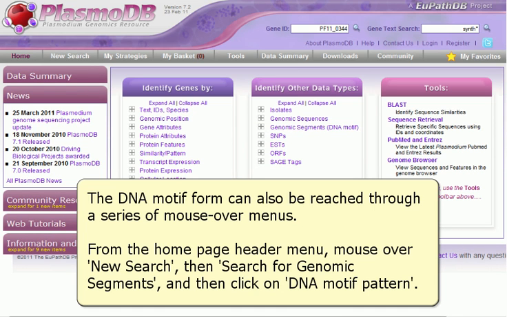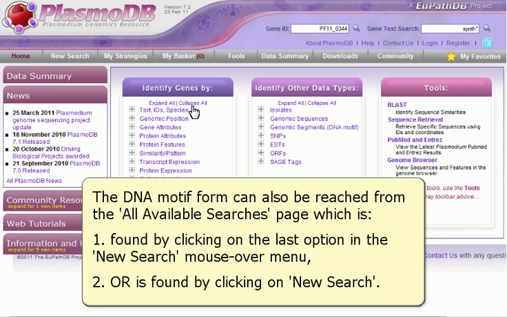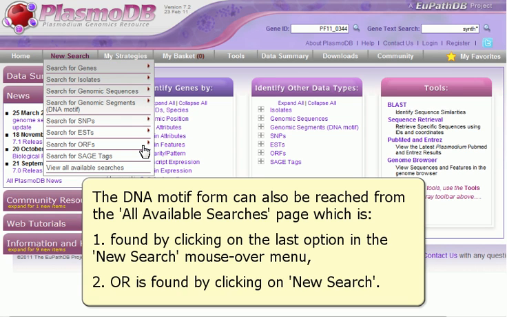The DNA motif form can also be reached through a series of mouse-over menus. From the home page header menu, mouse over New Search, then search for genomic segments, then click on DNA motif pattern. The DNA motif form can also be reached from the All Available Searches page, which is found by clicking on the last option in the New Search mouse-over menu, or is found by clicking on New Search.